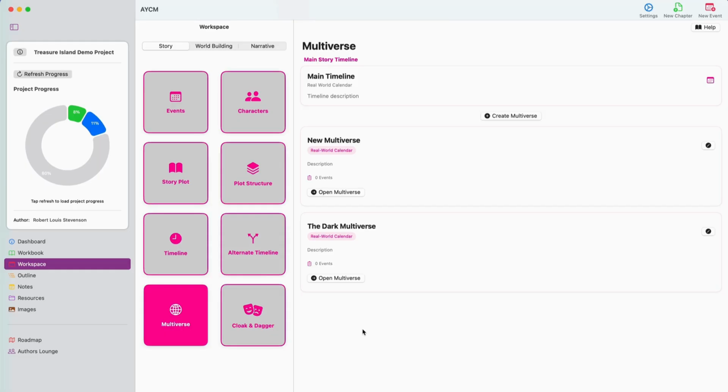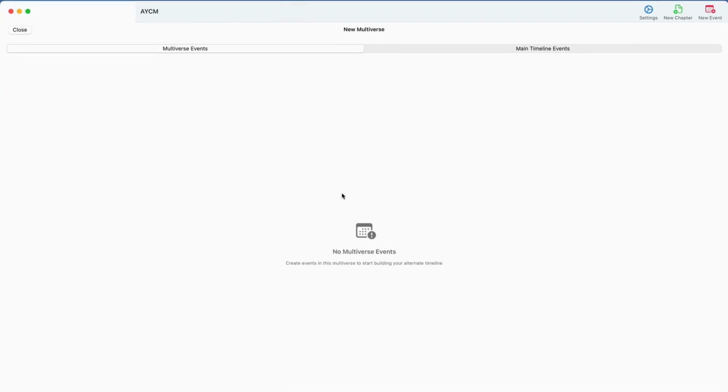Each multiverse you create will use the same calendar system as your main timeline, whether that's real-world dates or your custom fantasy calendar you created. Each multiverse you create gets its own card in the interface. These cards are like windows into your different story worlds, showing you the title and description you created, what type of calendar it uses, and how many events you've created in that universe. When you want to dive deeper into a particular multiverse, just click the Open Multiverse button on its card.